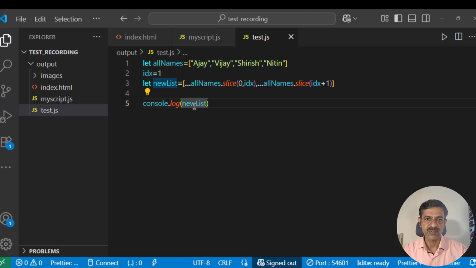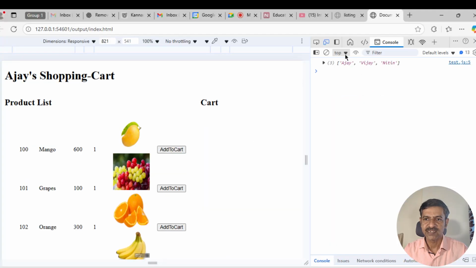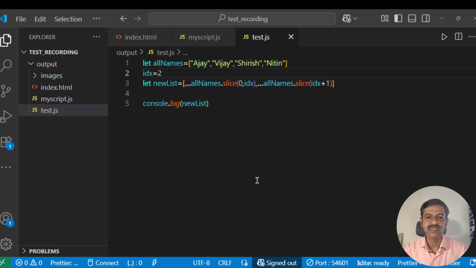Yes, sir. Understood. Okay, suppose if I change the index to 2, then what should happen? Shirish should go, isn't it? Yes, sir. So if I check here, in the list you will see Shirish is gone. Ajay, Vijay and directly to Nitin. It will skip that Shirish, isn't it? So as you can see, the slice function is helpful in deleting whichever item I want to delete from the list. But you should know the index of the item.